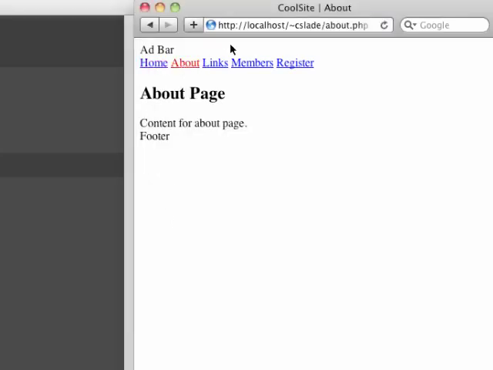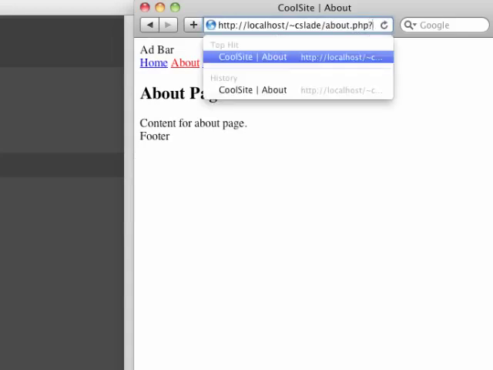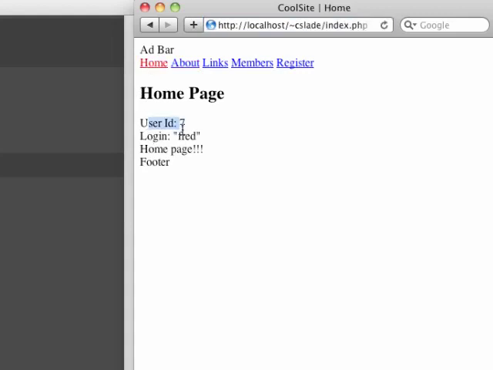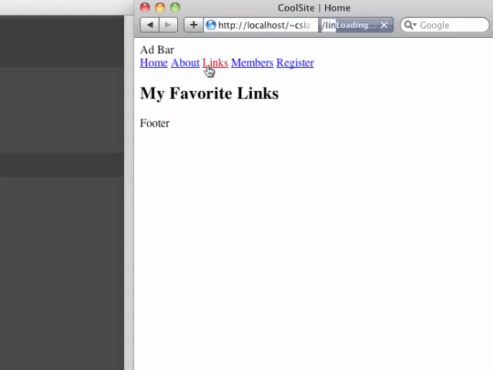If you remember, we made a little login functionality here where we could put an ID and a login name right here, and when we do that, it logs someone in, and we displayed it on the home page. On this links page, it logs someone out.